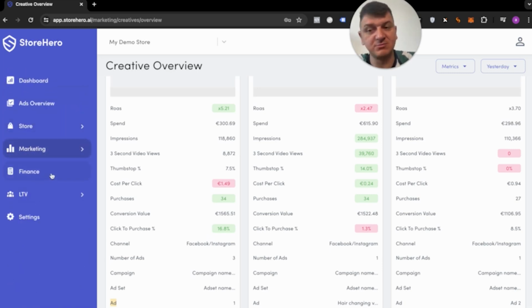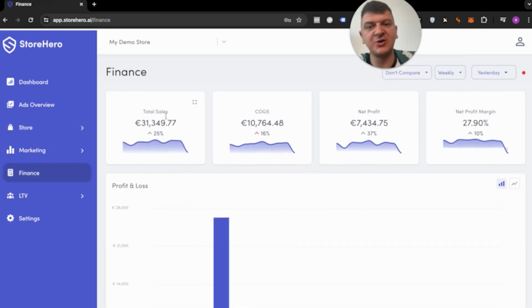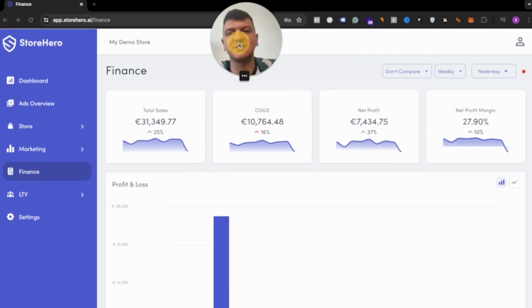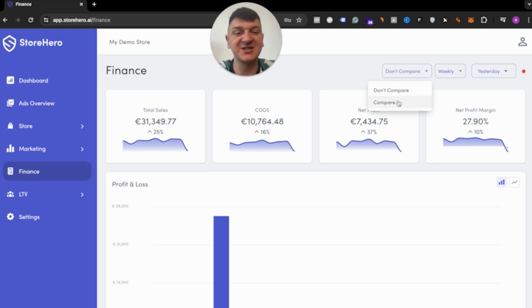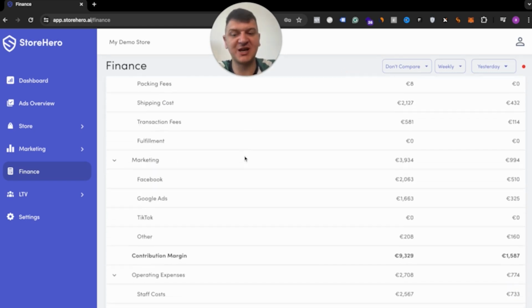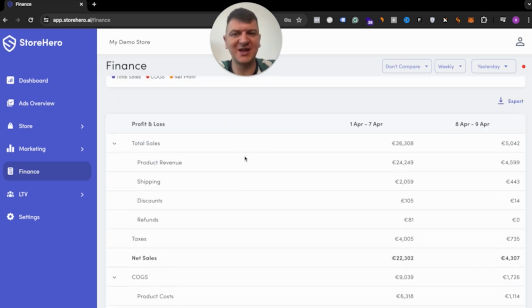Another thing you can do is when you go to finances, you can see total sales, cost of goods, net profit, and net profit margin, and obviously you can add a lot more information here. You can also compare it to different times, for example, last month, last year, etc., etc. And this is where the magic happens. So you can see there's so much data here in one place, which even Shopify does not give you all of this in one place, and it makes it very easy to understand.